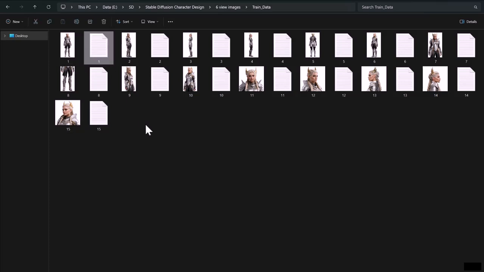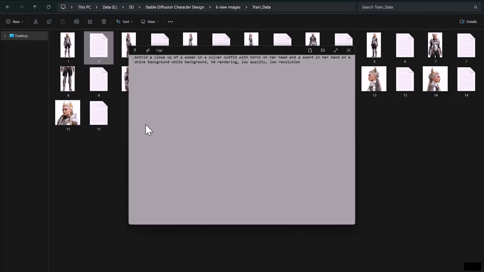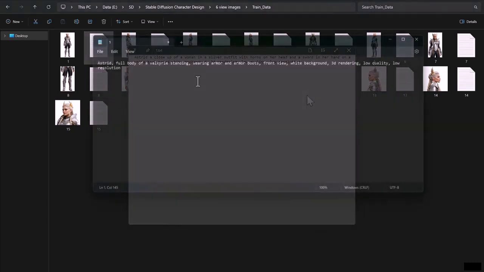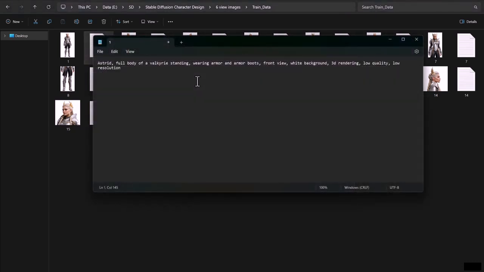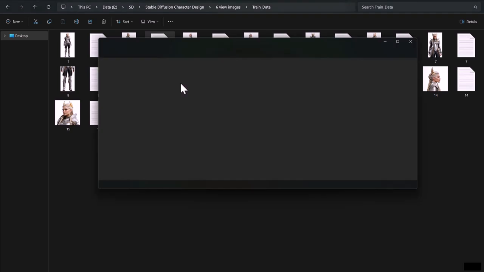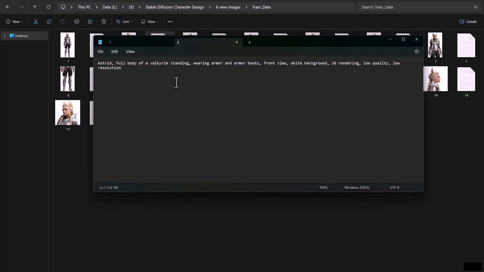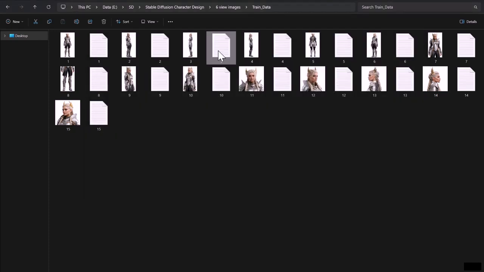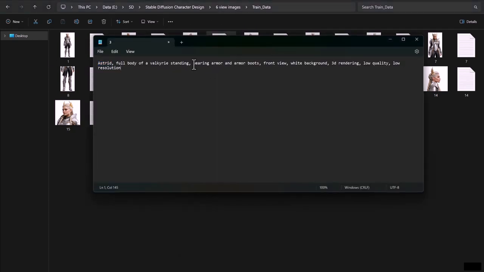For example, this is the initial caption for the first image. I modified it to look like this. Then, copy the entire content as a template. Open the second file, replace the content directly, and remove front view. Open the third file, replace the content similarly, and replace front view with side view.